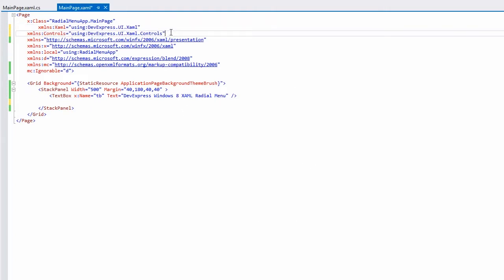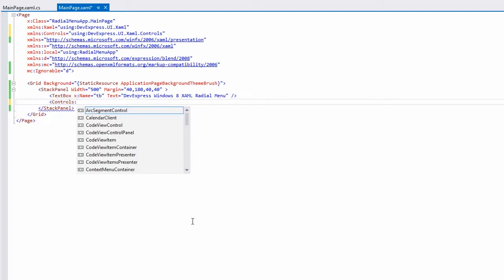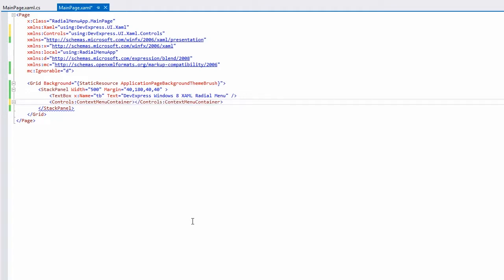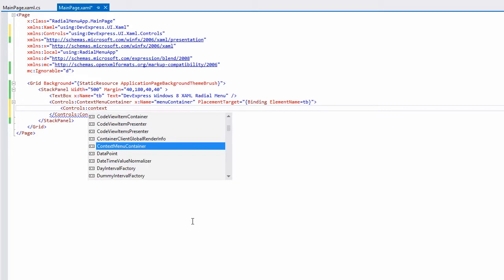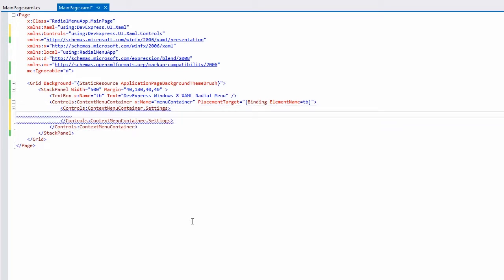We also need to add the required namespaces, devexpress.ui.xaml and devexpress.ui.xaml.controls. Let's create a context menu container, which will contain the radial menu. And specify its settings.